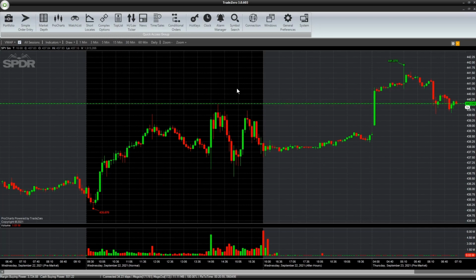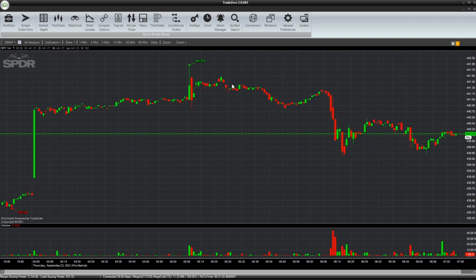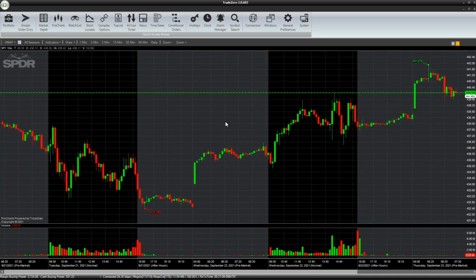So for example, at the moment we are on 5 minutes. If I put 1M and enter, that's going to bring me my 1 minute. As you can see, SPY 1 minute. I can change that to 10M, that should bring me to our SPY 10 minutes chart.